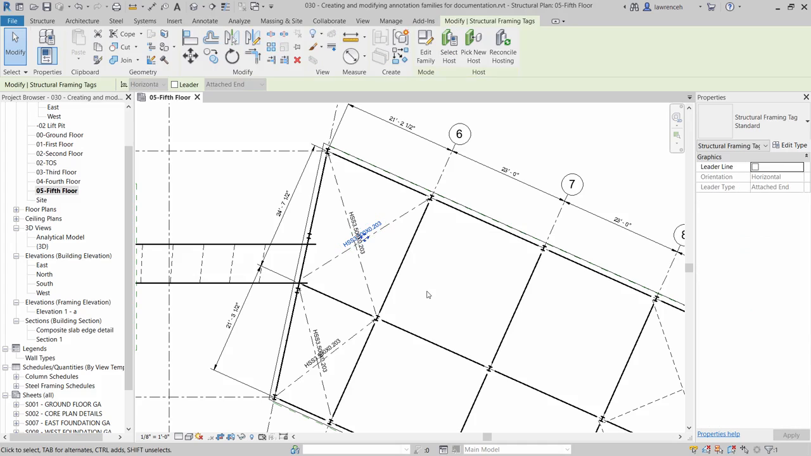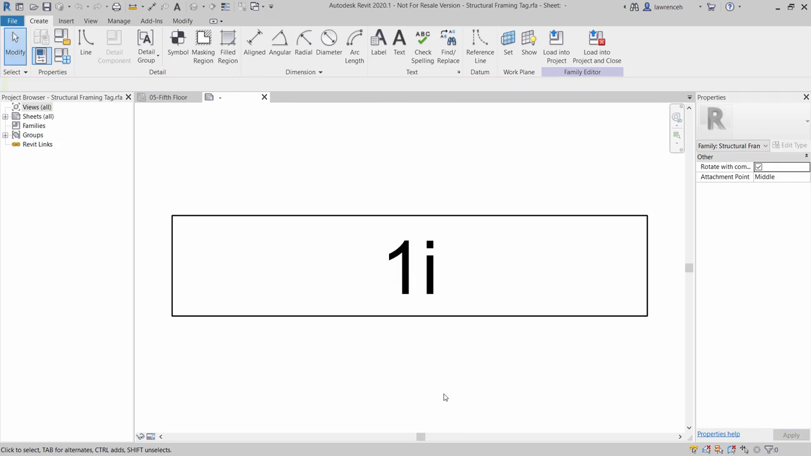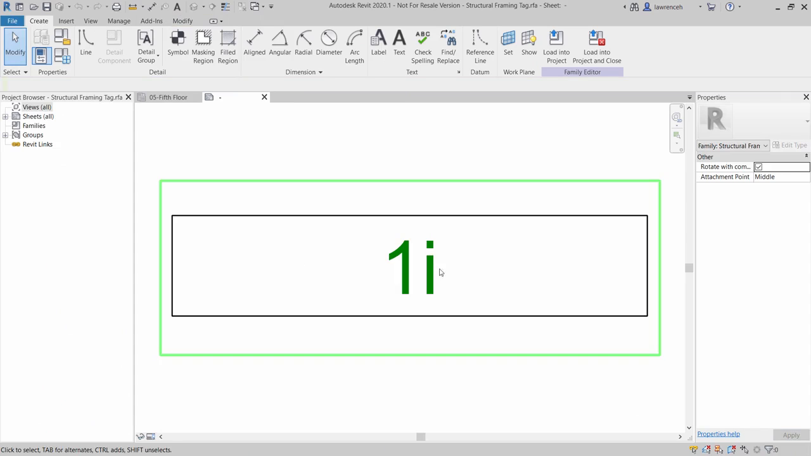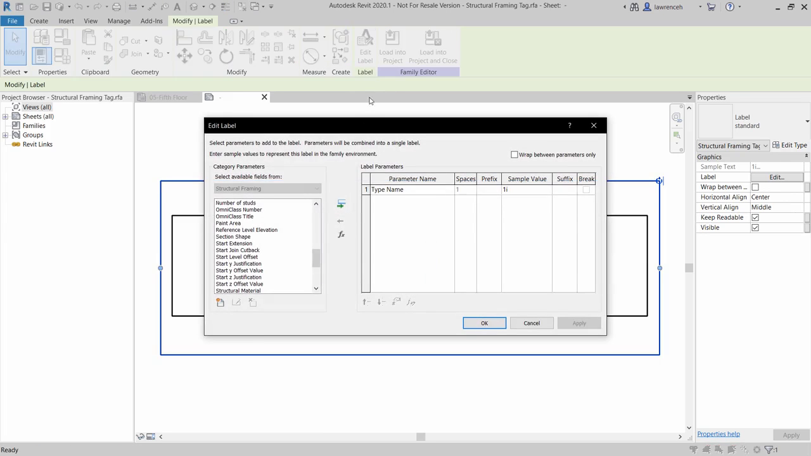Select one of the tags that you've just placed, and on the context ribbon, go ahead and select Edit Family. The tag then opens up in the Family Editor. You can see here that I have a label shown on screen, so I'm going to go ahead and select this label, and again, on the context ribbon, I can edit the label. Currently, we're showing the full type name. So I'm going to select this and then remove the parameter from the label. What I want to use is the type mark. So of course we can select type mark here and we can add the parameter to the label.